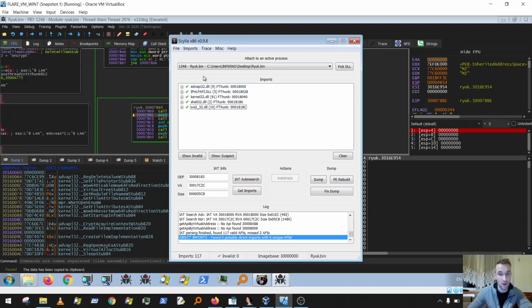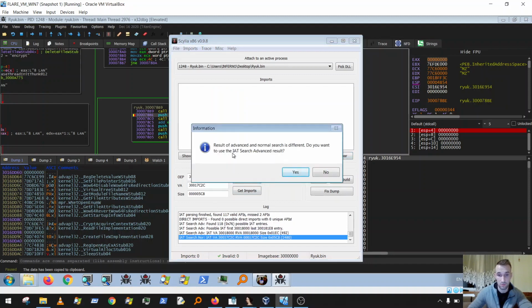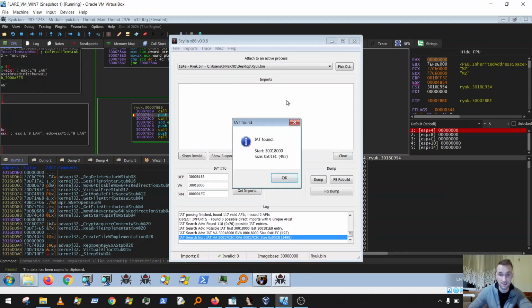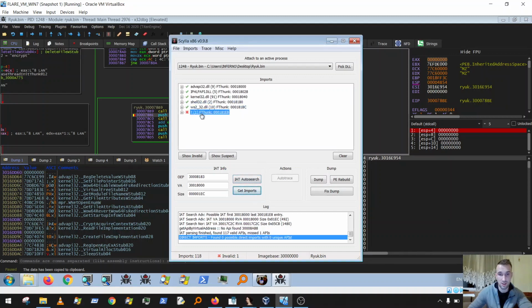So we are interested in them also during the reconstruction, but the main point was to find the dynamically resolved API's function. So it was not helpful, but we can try to clear it and try to use advanced import table search advanced. So do you want to use the import table search advanced results? Yes. And get imports, basically you get the same.